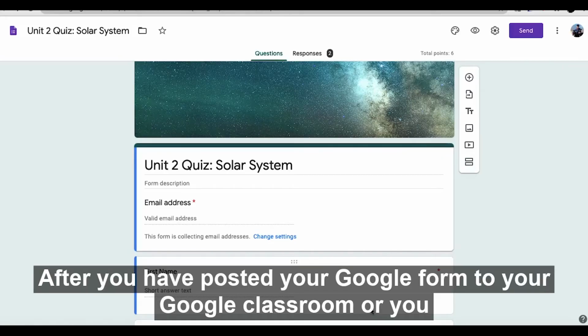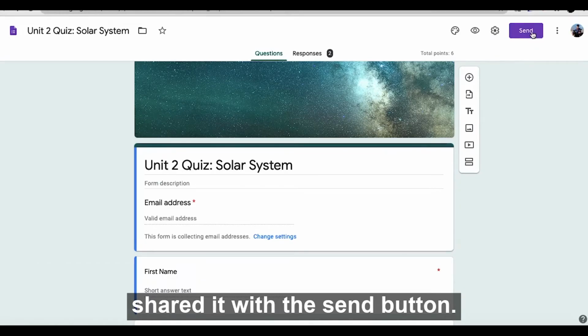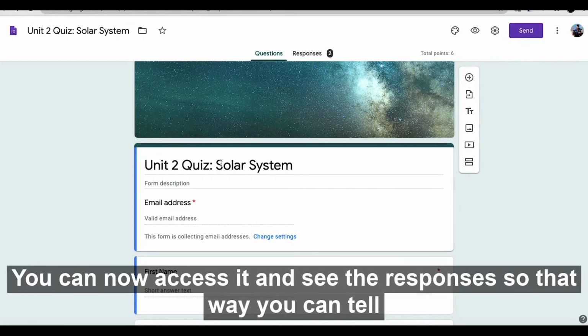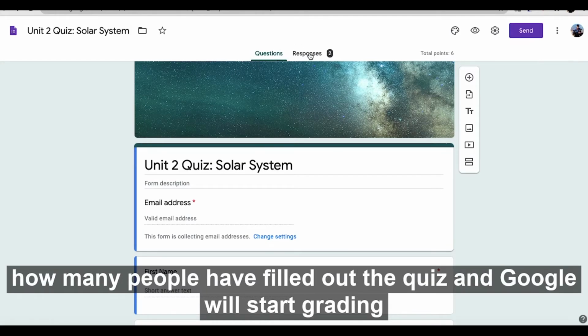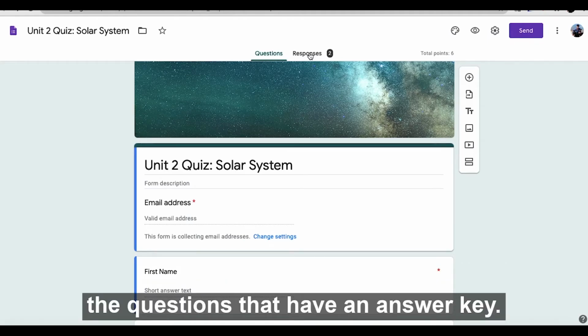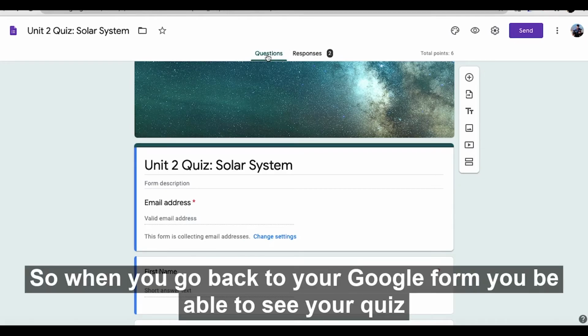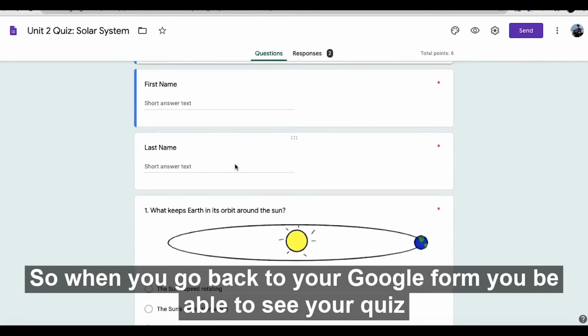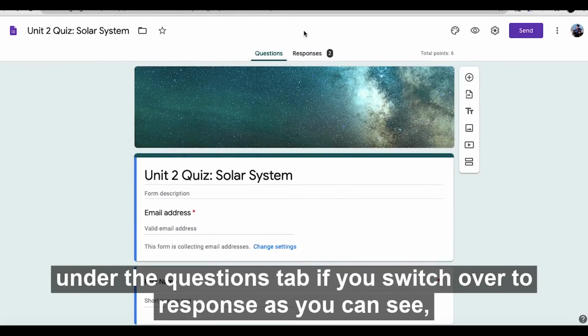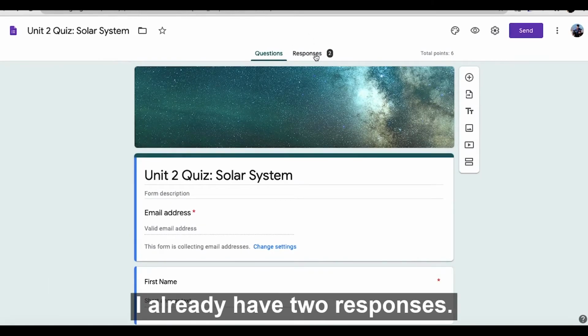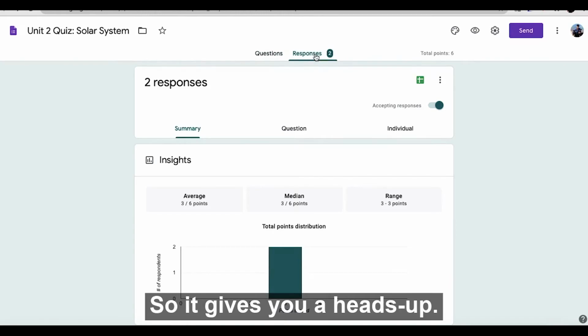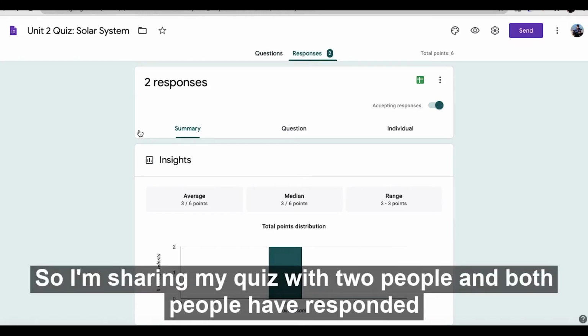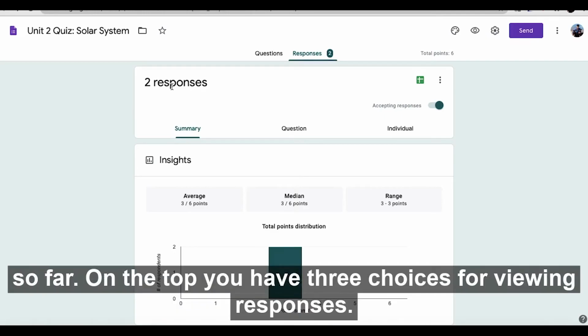After you have posted your Google form to your Google Classroom or you shared it with the send button, you can now access it and see the responses. That way you can tell how many people have filled out the quiz, and Google will start grading the questions that have an answer key. When you go back to your Google form, you'll be able to see your quiz under the questions tab. If you switch over to responses, you can see I already have 2 responses, so it gives you a heads up. I've shared my quiz with 2 people and both people have responded so far.